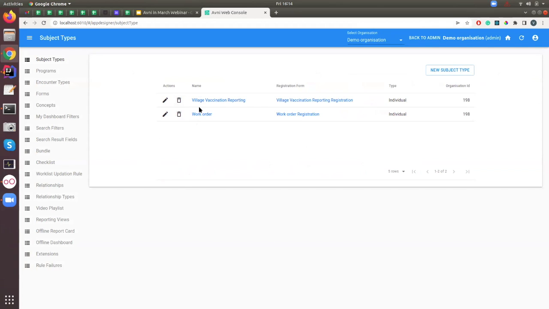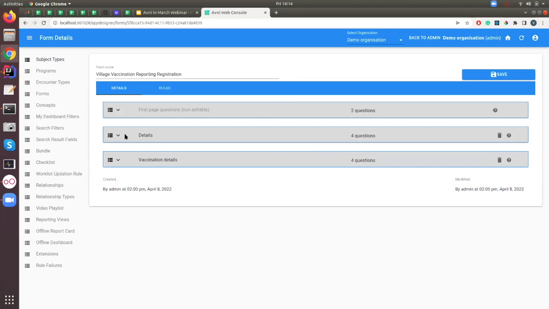So I have two subject types, one for each of the features. The first one is the village vaccination reporting. So here basically we are collecting the data for a village. We are collecting the total population by gender and also how many are vaccinated. That is also by gender. So the registration form looks something like this. There are details and vaccination details.